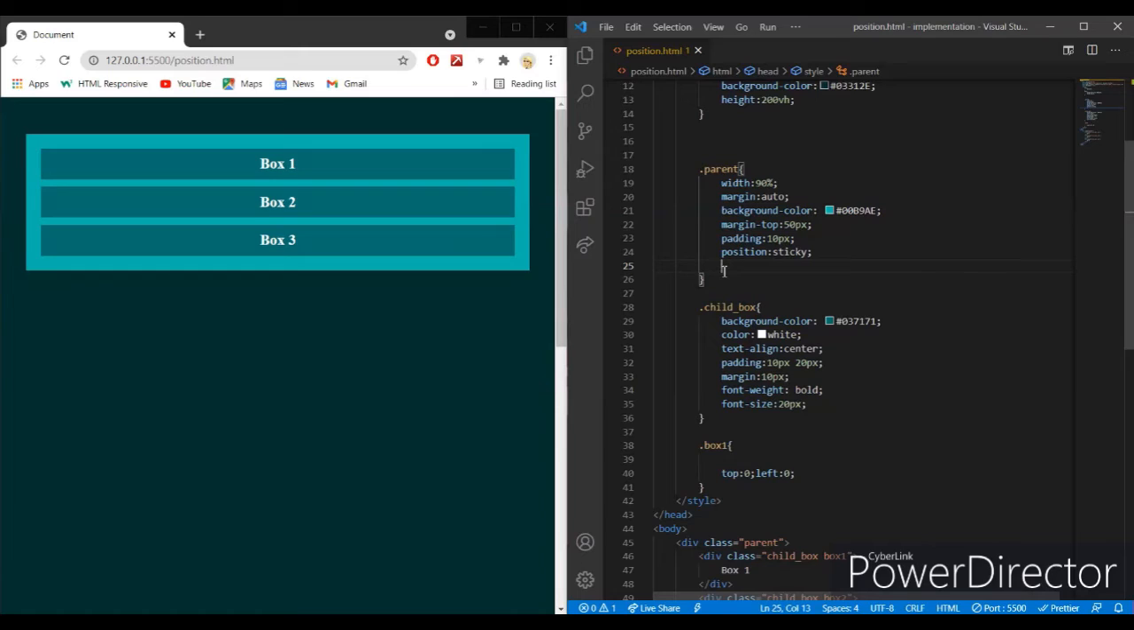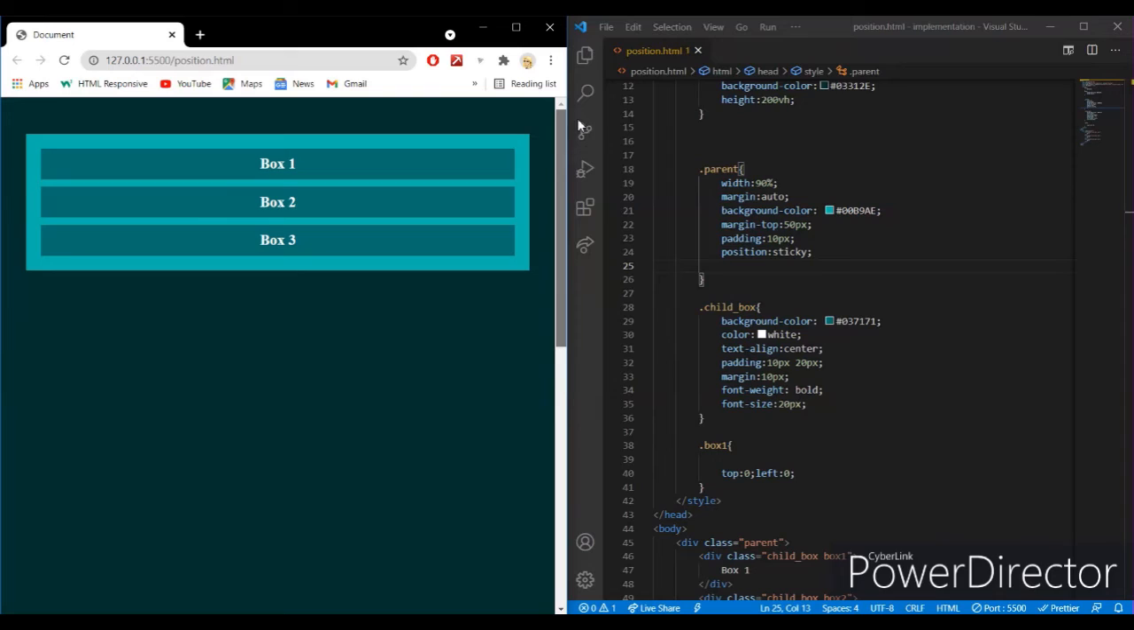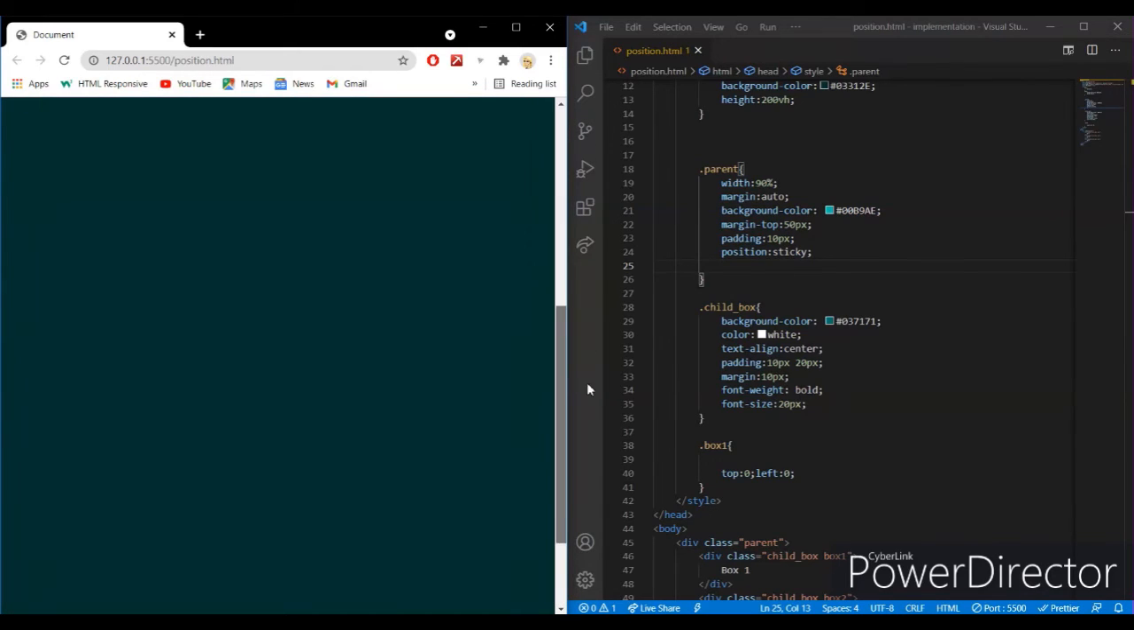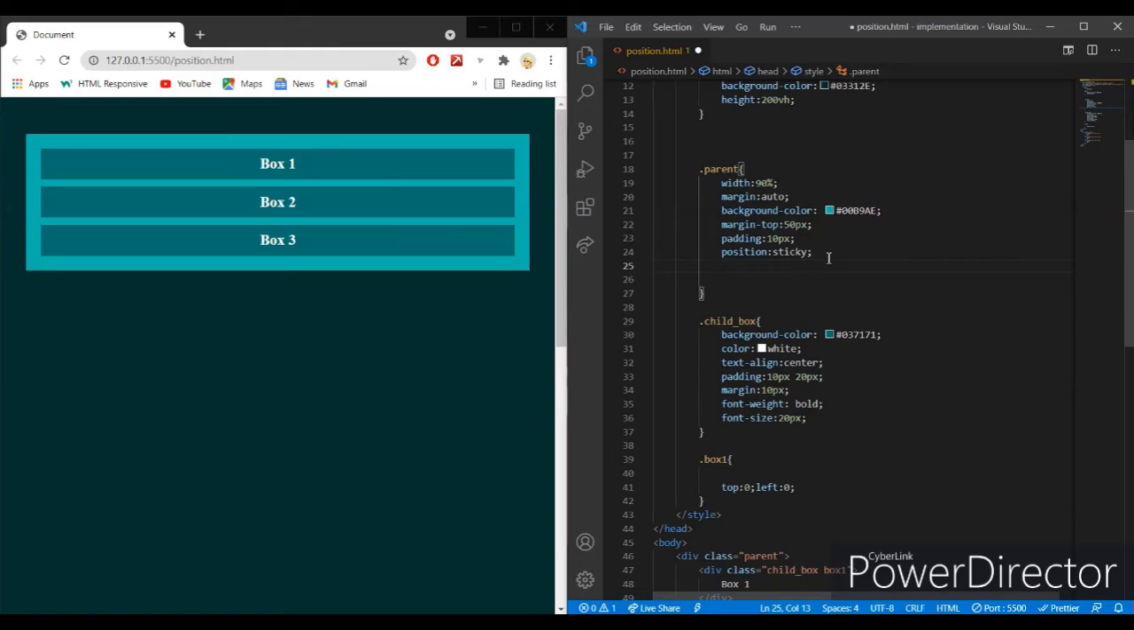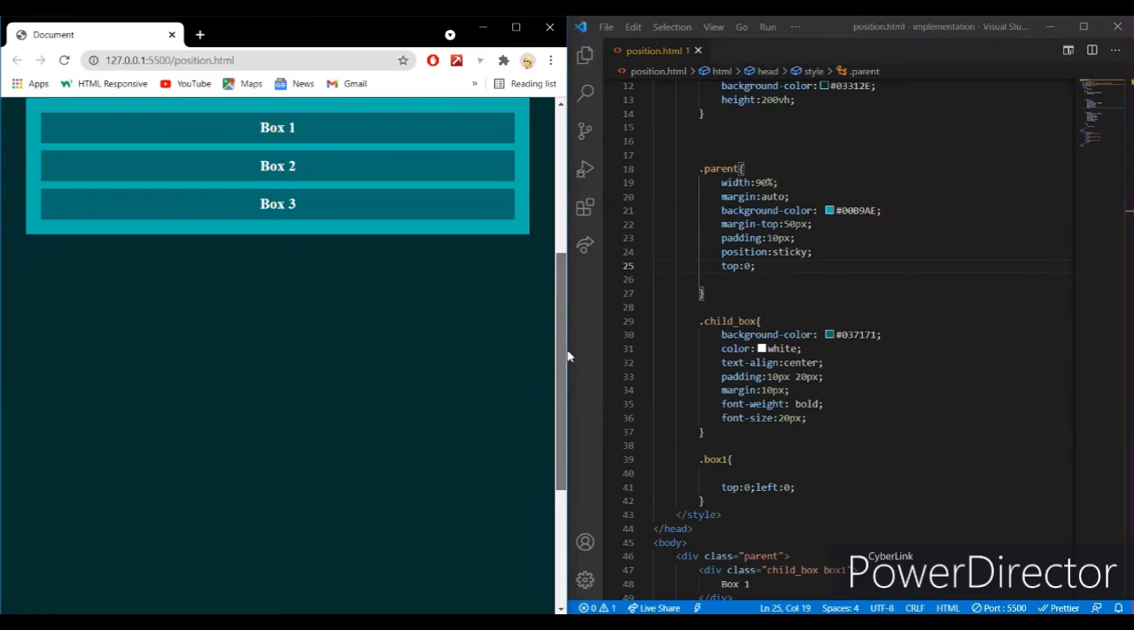Now let us see the sticky method. The parent element is positioned with the sticky method, and save the code. When you see it in the browser, it shows no effect. When I set the property top 0, now the element is positioned based on the user's scroll position until the offset position is met in the viewport. Then it sticks in that place, and even when I scroll down, the element will stick to that place only. This is how the sticky method works.